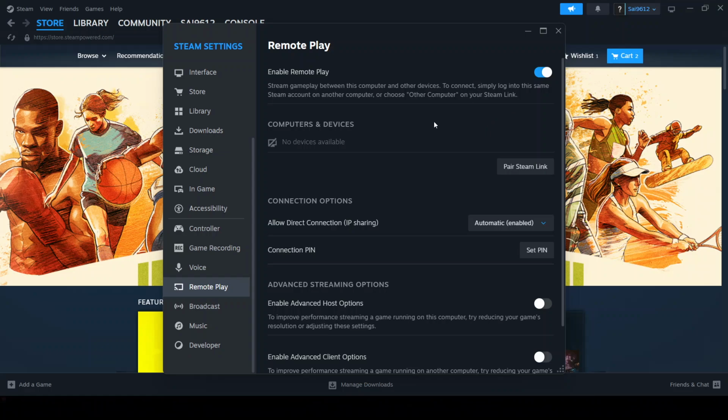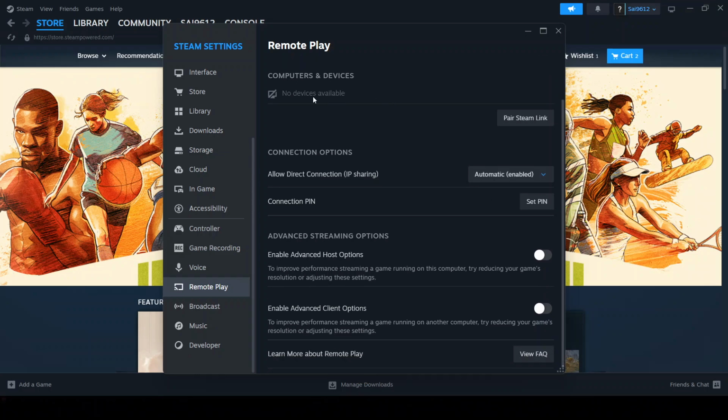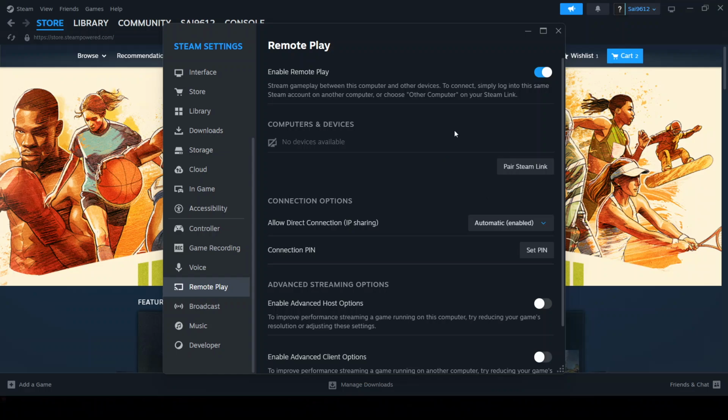If you use Steam Link or secondary devices, unpair and repair them. In Remote Play settings, remove the device, then reconnect it following the on-screen instructions. This refreshes trust keys and pairing data.